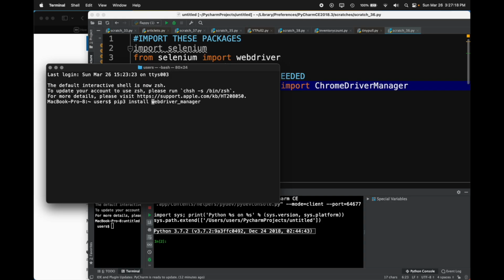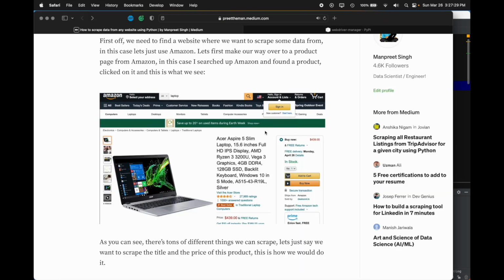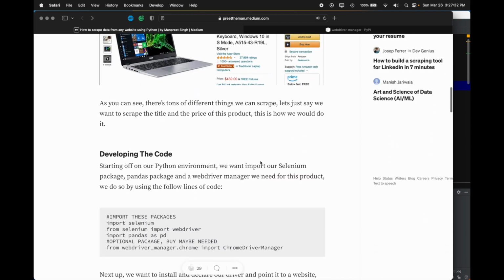And by the way, all these instructions will be linked in the description and all the code will be linked below too. Actually, I'll just leave the article link down below so you can read this and follow the instructions from here.